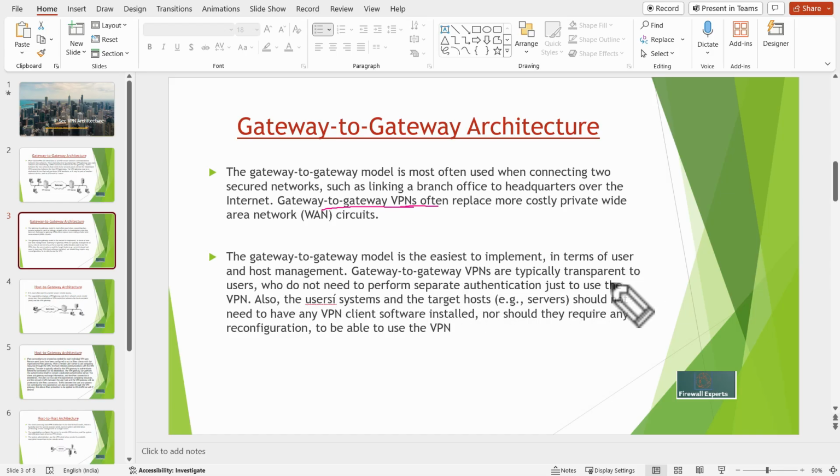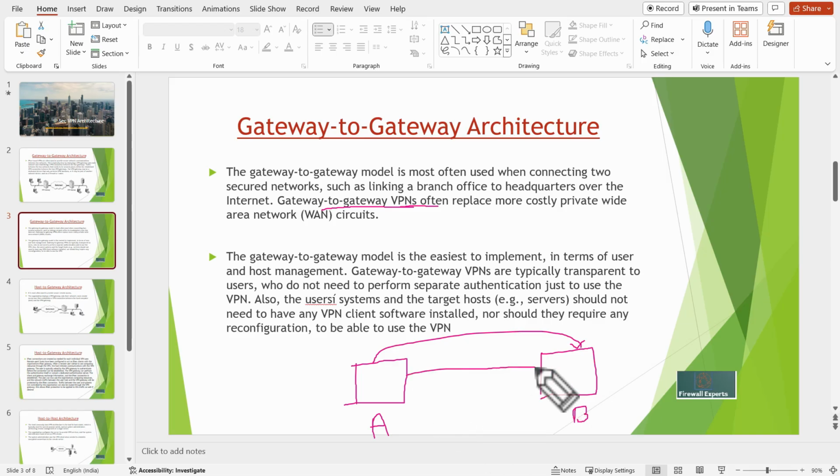The gateway to gateway model is the easiest to implement in terms of user and host management. Gateway to gateway VPNs are typically transparent to users, so this is easy to implement. Let's say the user sits on site A and the services are in site B. For the user it is transparent. He will not be aware that he is accessing another site's file server or application through the tunnel. So for the user it's a transparent thing.